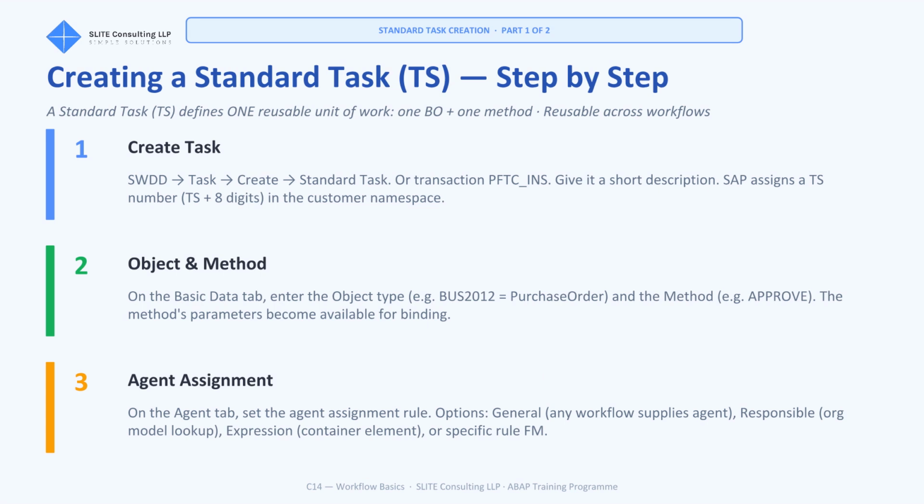Step 2. Object and method. On the Basic Data tab, enter the object type. For a PO approval, this is BUS2012, the purchase order object, and the method, for example, approve. The method's import and export parameters become available for binding at the workflow step level.